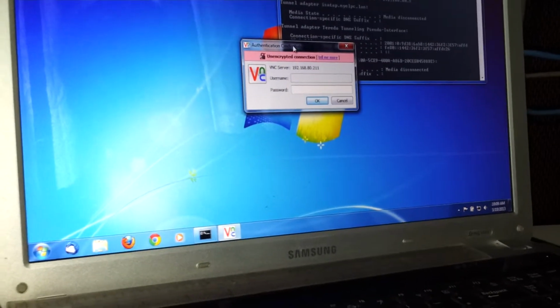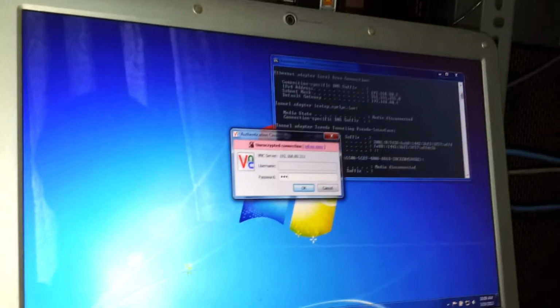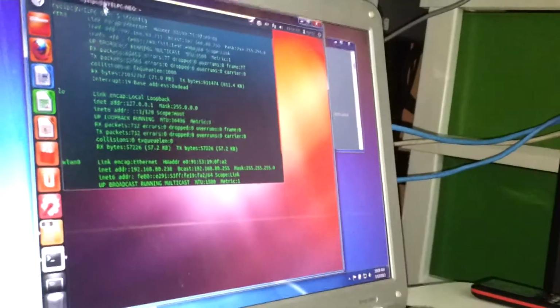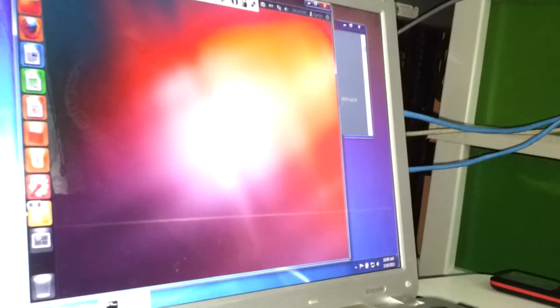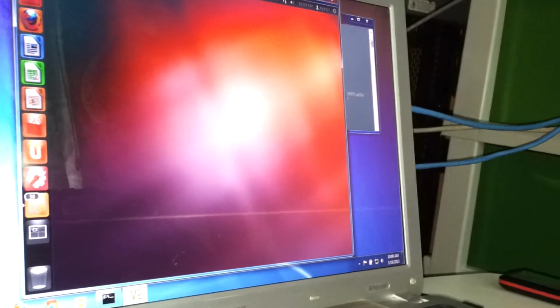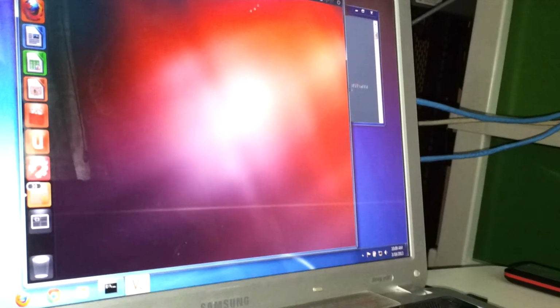Now it will ask me to put a password for this one. So I'll just put a password. Okay, now as you can see, I'm now connected to the Linux machine. Now I will teach you how to do it on the Ubuntu Linux machine to set up the remote control viewer.